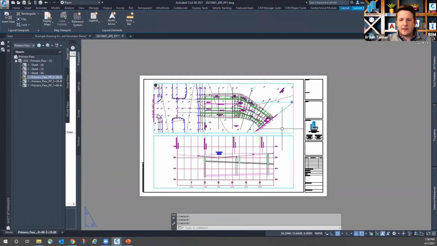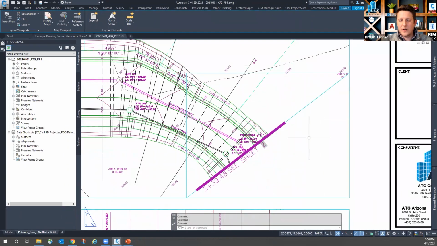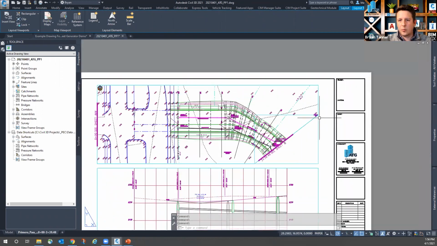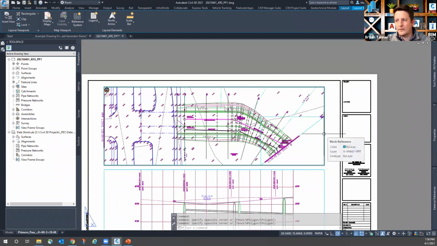Here's the one thing that I like more than anything else about this tool, is that this match line looks the way I want my match lines to look on a set of plans. More so than what the out-of-the-box tools do. It's not masking everything in the viewport over here. It's literally clipping the view to negate the things that I don't want to see. And because my G annotation view frame or viewport layer is no plot, I don't have to worry about these blue or these cyan lines showing up in my plot either.